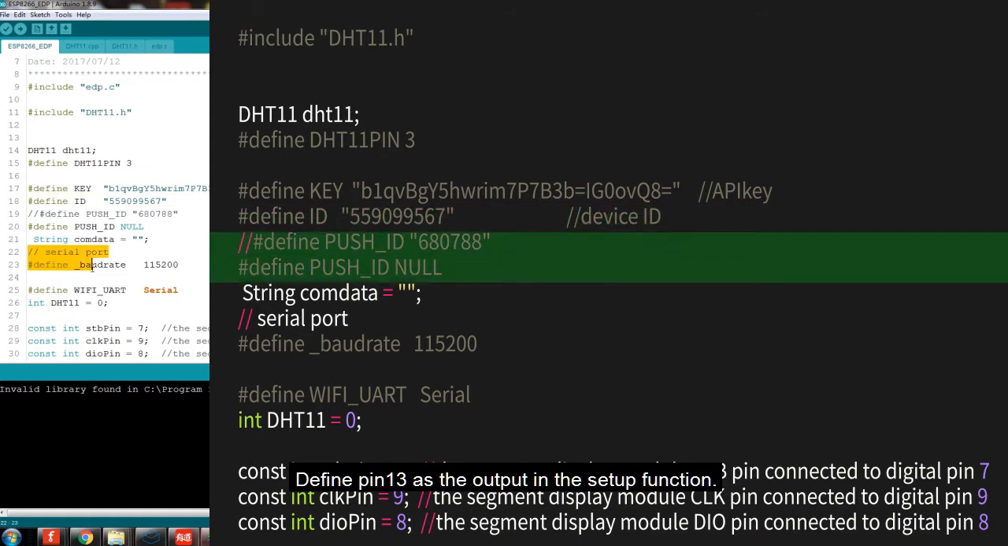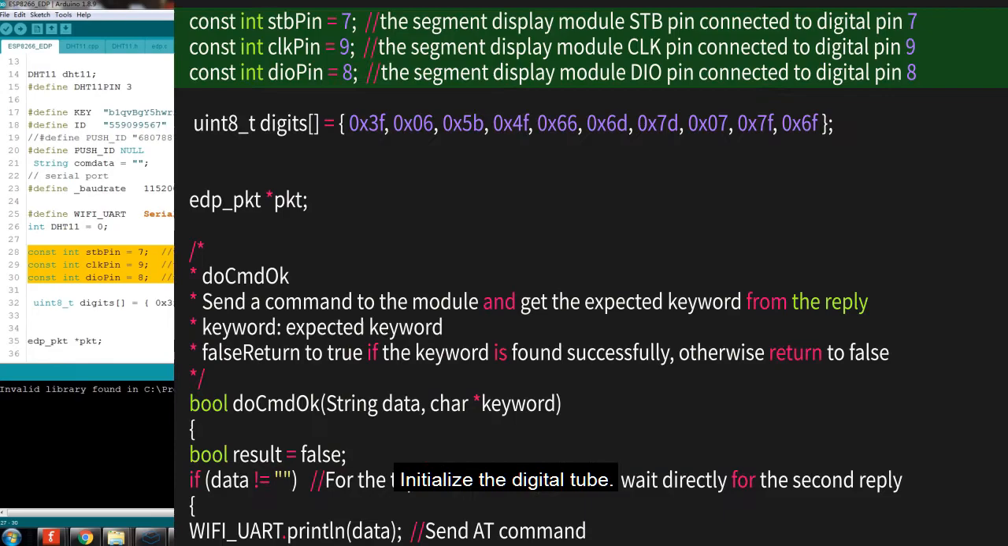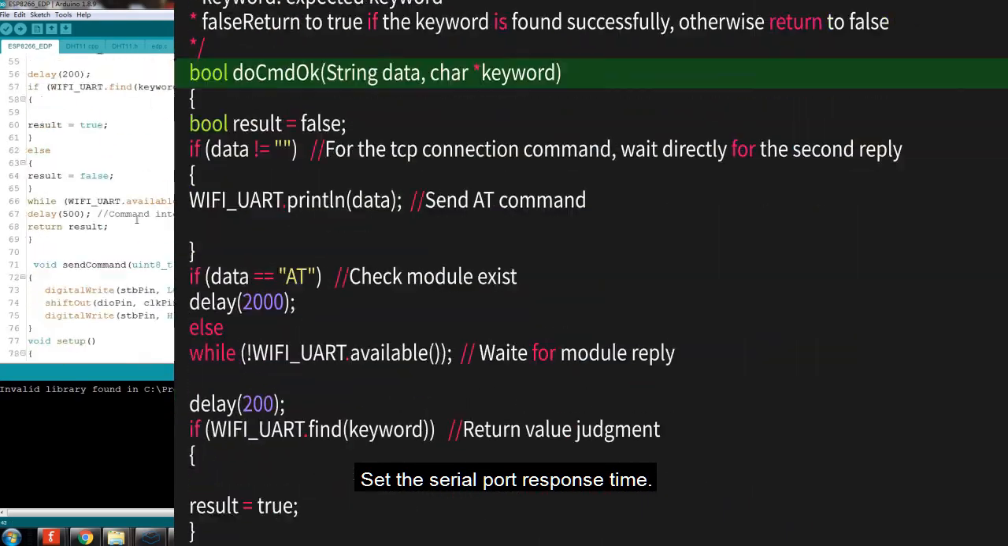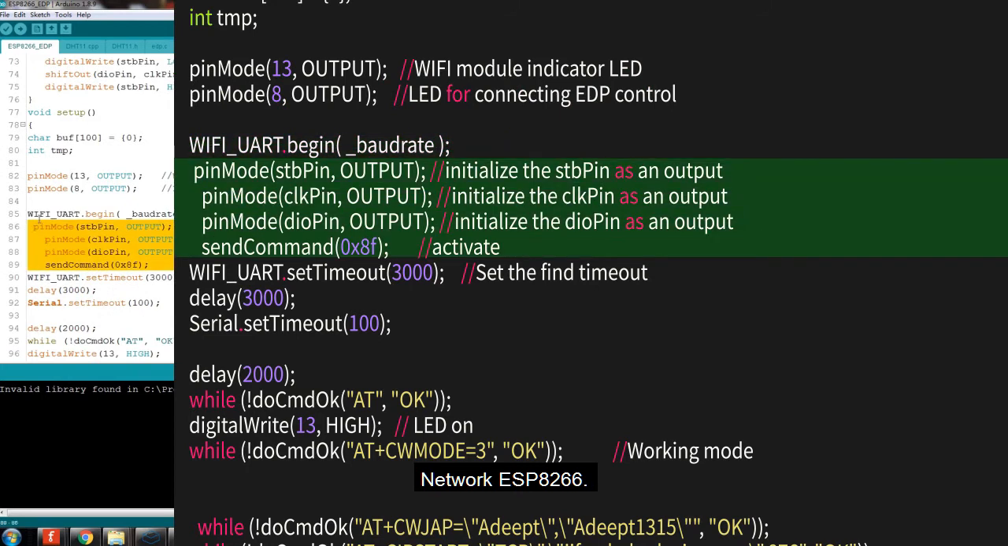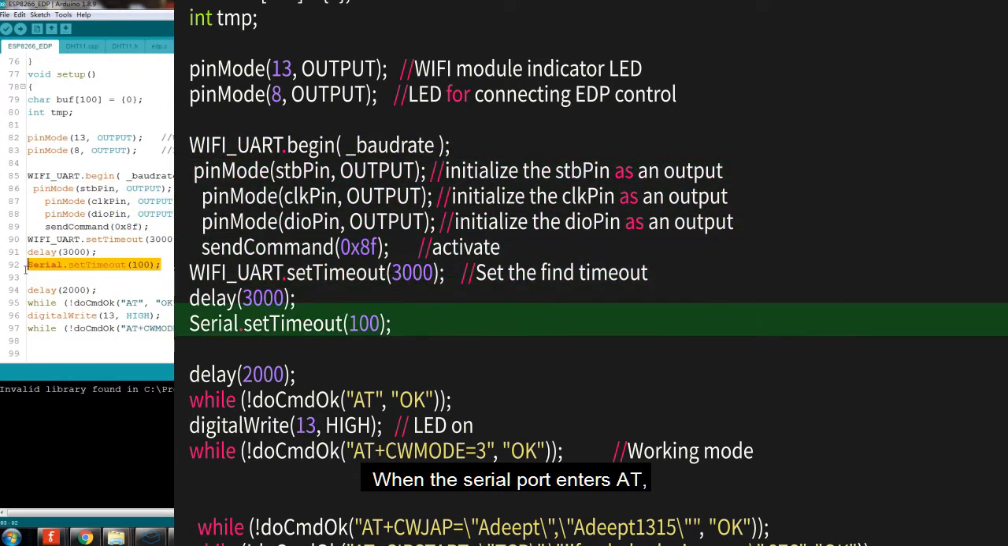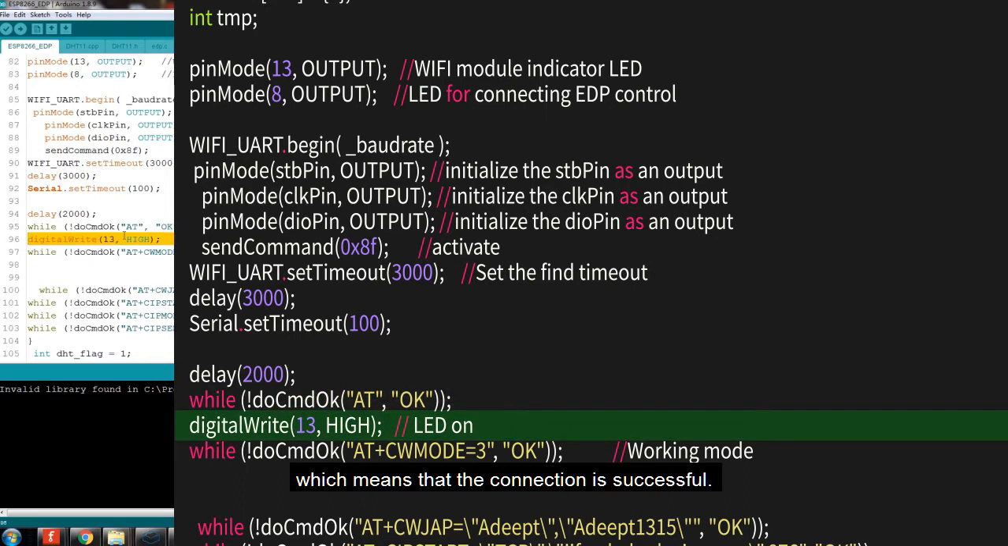Define pin 13 as the output in the setup function. Initialize the serial port baud rate to 115,200. Initialize the digital tube. Set the serial port response time. Network the ESP8266. When the serial port enters AT, the ESP8266 returns OK, which means that the connection is successful.